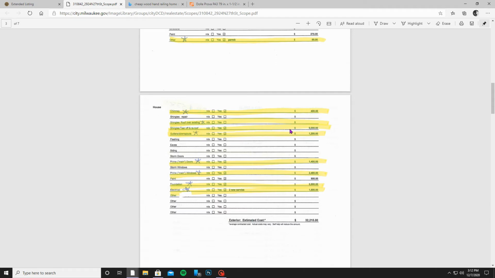Here we go, another thing, roof tear-offs. So for roof tear-offs in Milwaukee, you don't need a permit to redo a roof. You don't have to pull a permit to redo that.